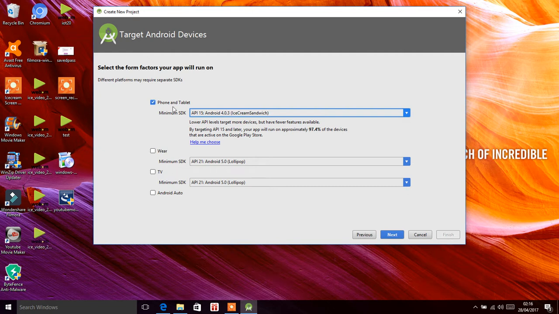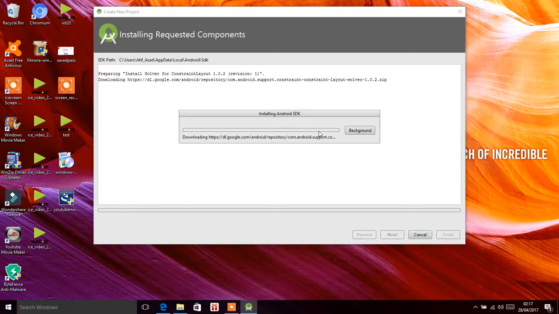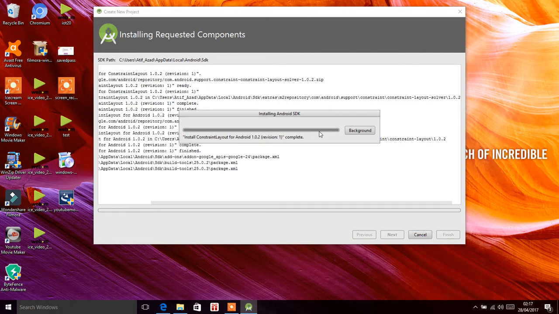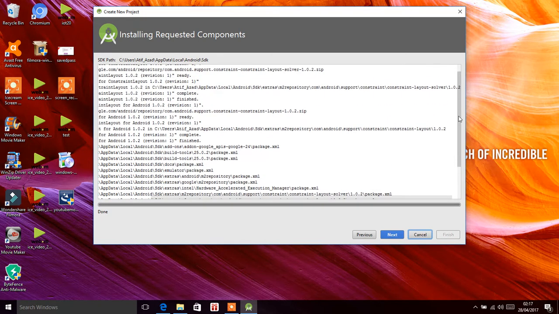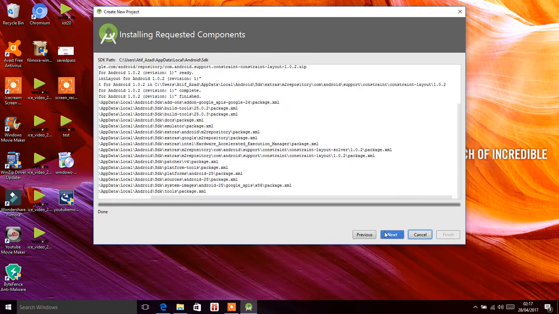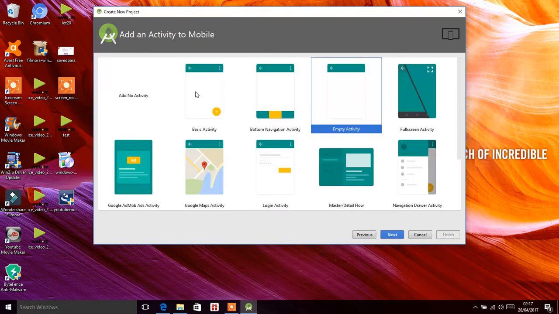So we use the phone and tablet, and our first project will be for an Android Nexus phone. Let's click next, and it starts installing the requested components for this particular API, and then click next. Sorry, on previous. Which activity to choose?